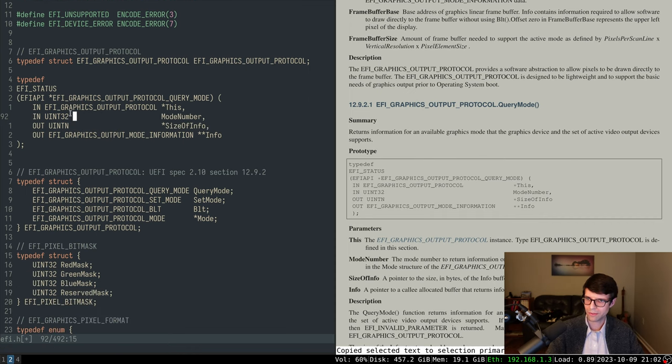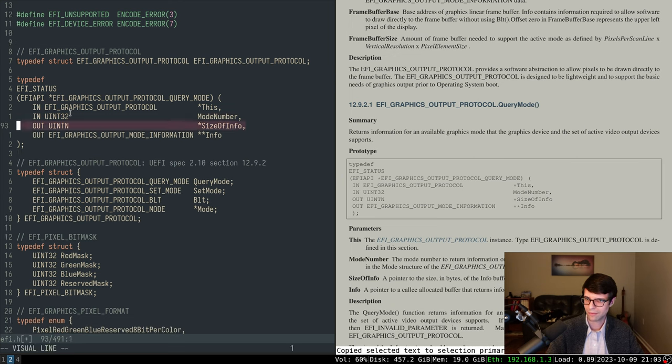What do we do to query mode? We have to give it, of course, the this struct. We give it the mode number, the size of info, and the info. So a pointer to the info that will be returned. So a buffer of this size. Or we can say we have a struct, and then we give the size of that struct. That'll work as well. But just keep in mind, it's a pointer to a pointer, not an array, but we're giving a pointer that it'll fill out, which will give the address to the mode info of this size. So it'll tell you how big it is too, which is nice.